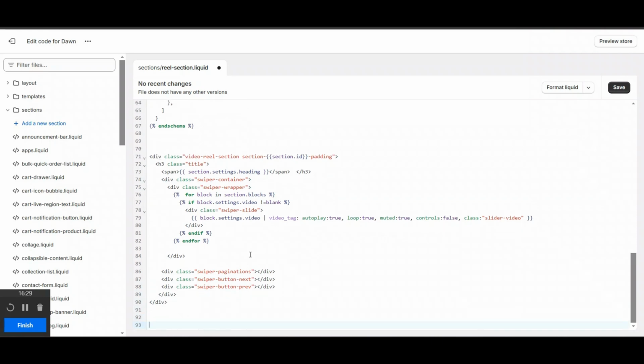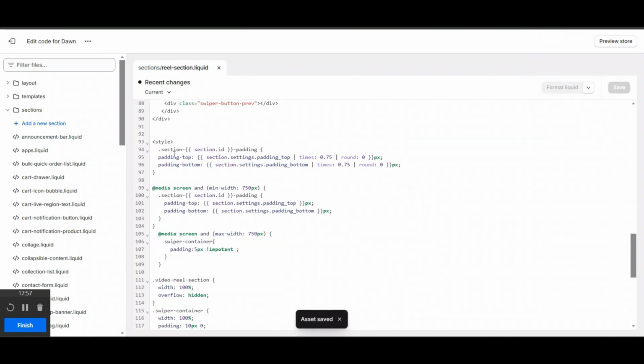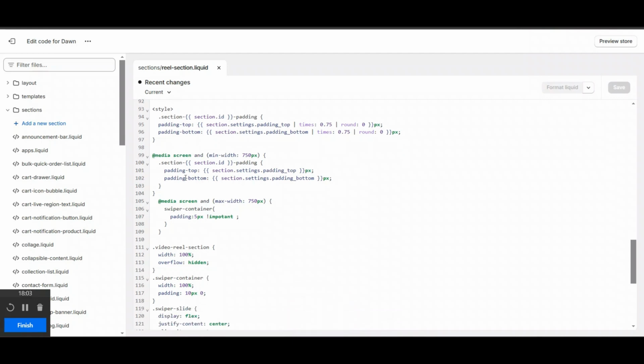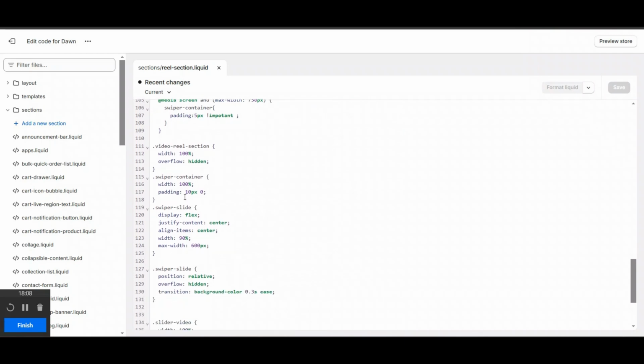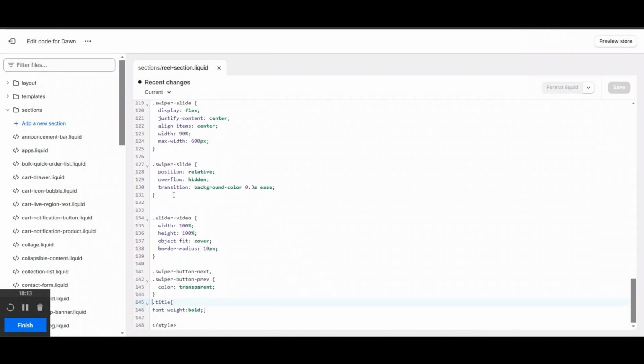Now the important thing. Now some styling we will add so that it will look much better. Here, just write style. I have written style for the section so that it will look better. This is for margin and padding. This is margin and padding for mobile screen. Now for video reel section, there will be overflow hidden, then swiper container, margin, padding, display flex. These are some basic styling. You can write the same as it is. If you don't want, you can also remove it.